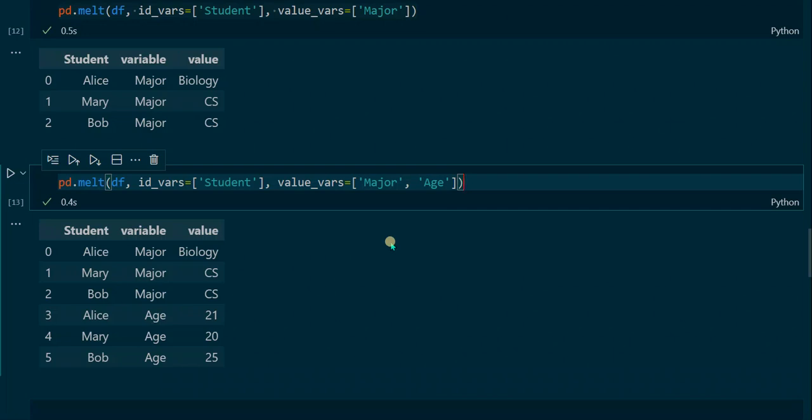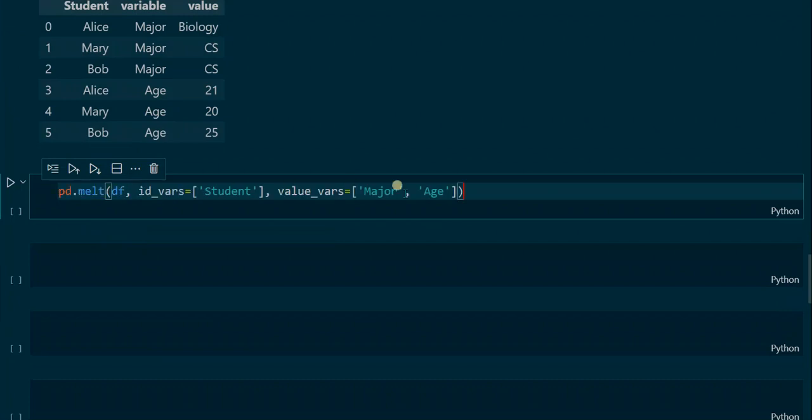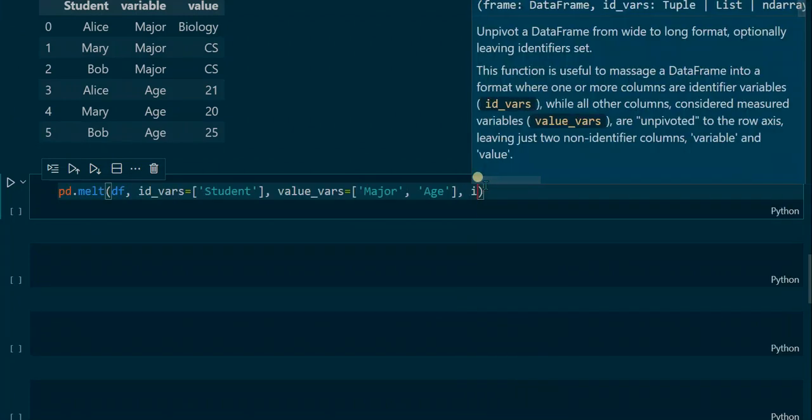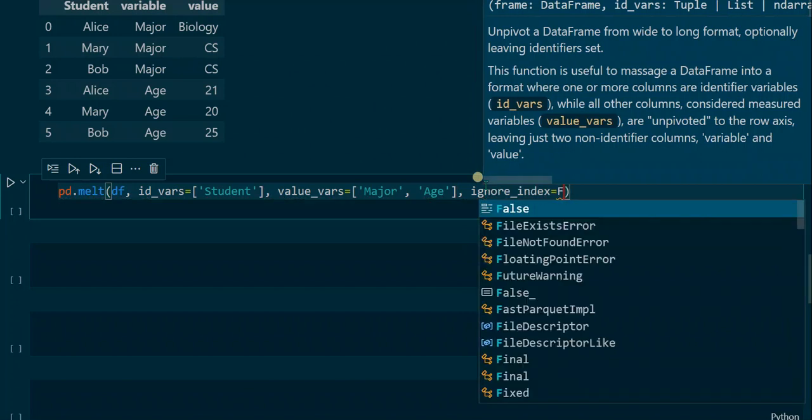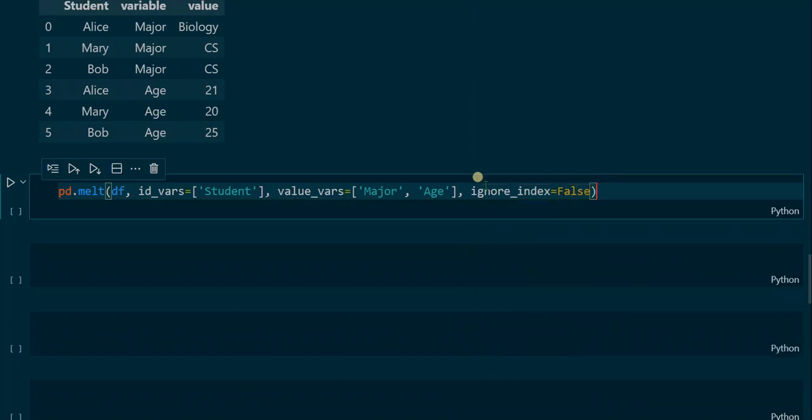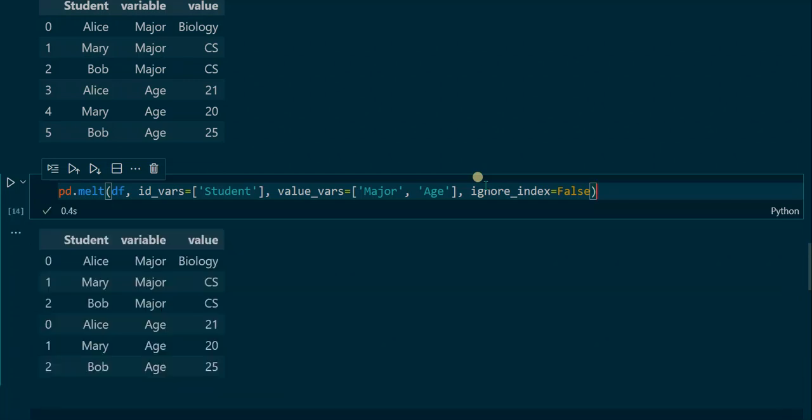And maybe we want to keep track of the original indexes, so keep track of the size of the original data frame. We can achieve that by applying the ignore_index parameter. Again, we copy this melt function here, and all we change is that we set the ignore_index parameter to False, which keeps the original indexes basically.